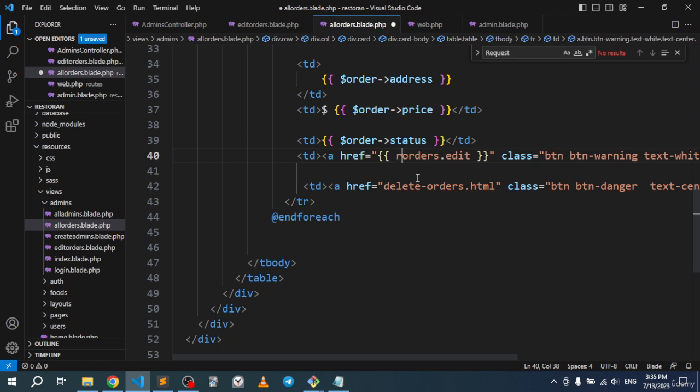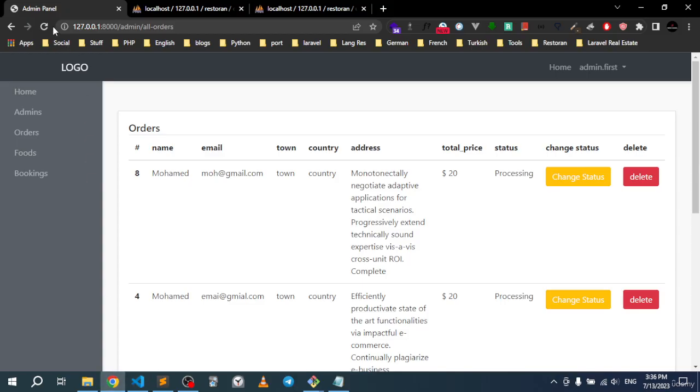This should be route. Cut this and paste and go order. This symbol is just the ID. All right, so yeah, save this. Should actually give us the IDs right there.